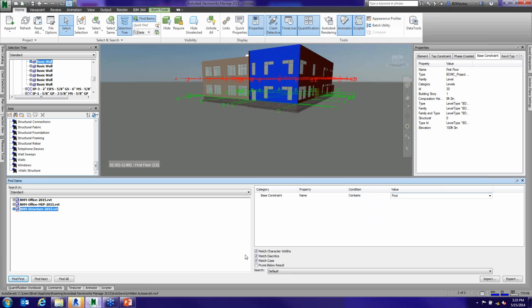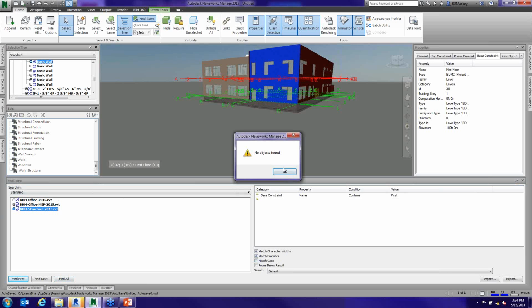Okay. Below this, you have a couple different options on here. You have match character widths. I don't know what that one is. That's new to 15, I'm guessing. But one of them is match case. So I can uncheck match case, so it's not case and space sensitive. So if the architect said first in uppercase and the engineer said first in lowercase, it doesn't matter. And now if I go ahead and do find all, the sad part is base constraint name contains first.